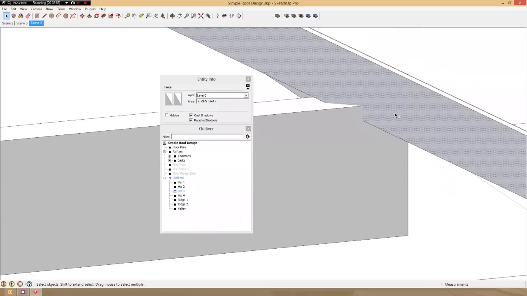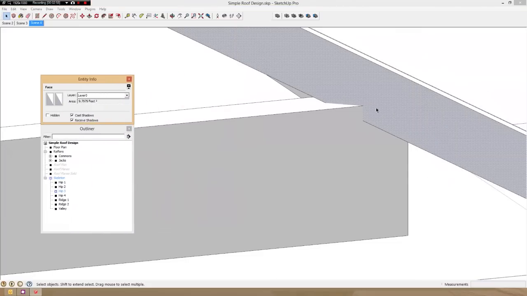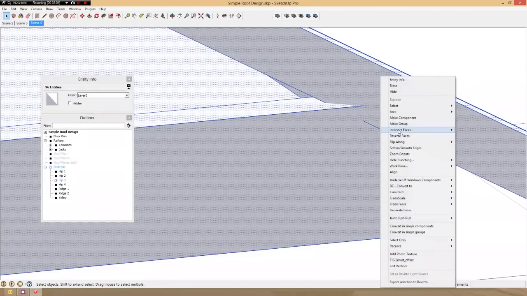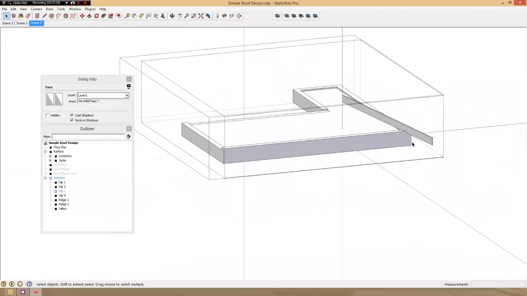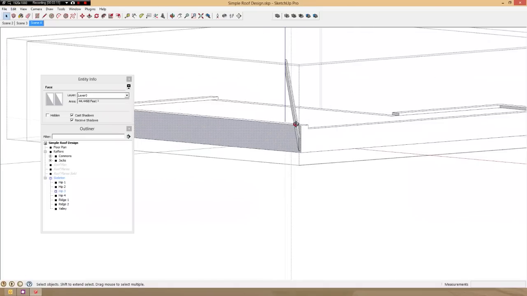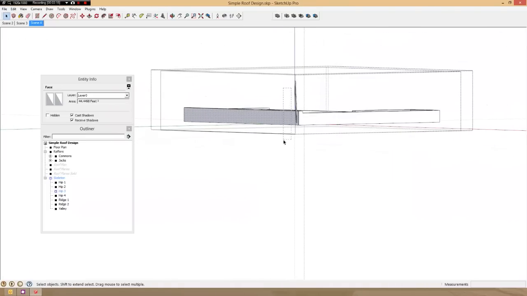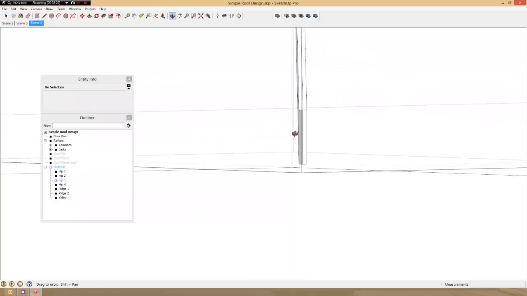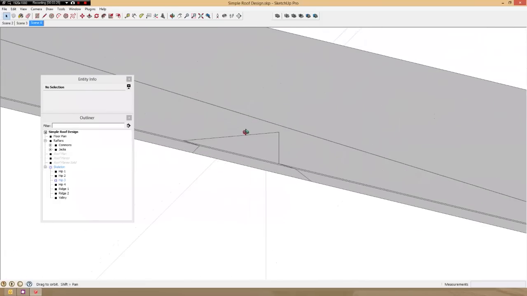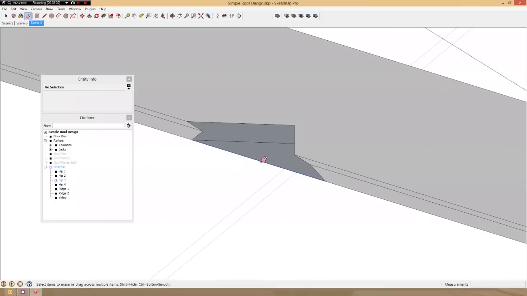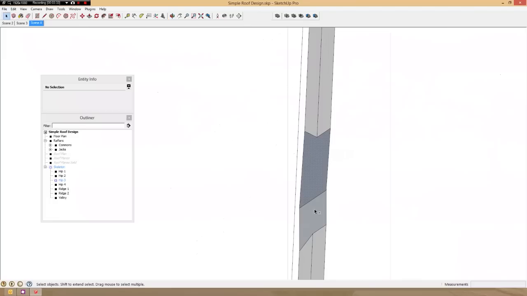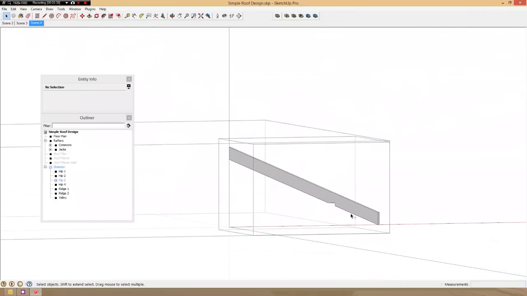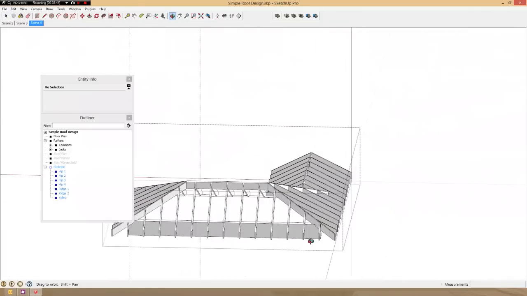Edit hip 3, hide the rest of the model, select all, and then intersect faces with context, and then get rid of anything that's unneeded. Unreverse faces. And there you have it.